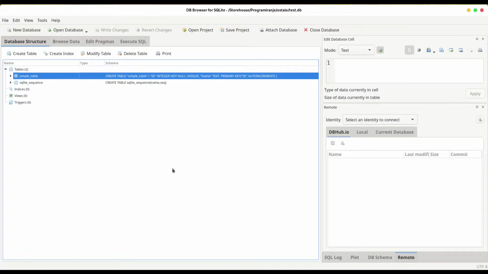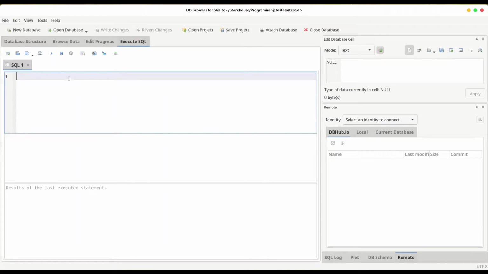Today I'm going to teach you how to rename your table and how to delete a table from your SQLite database. So I have opened this database from one of our previous episodes, and in here we have a simple table. Now we are going to rename this table first.